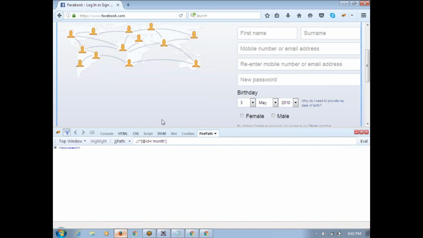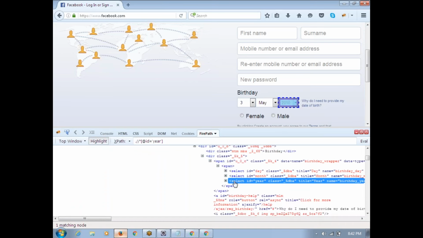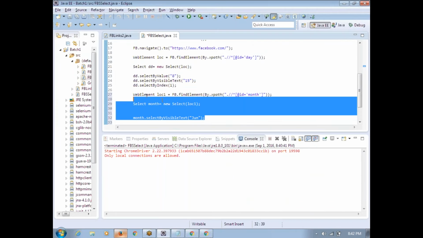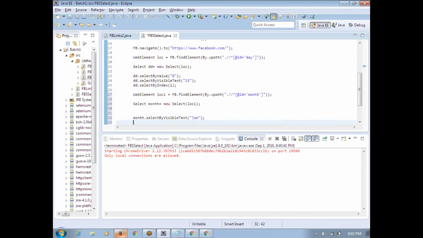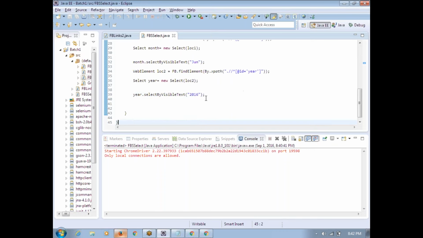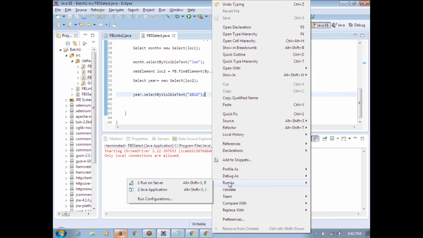Okay, then finally go with your year. For year also we have year, and I want to select 2016. So just take location 2, and here type year and location 2, and here year, and here I want to select 2016. So first June 2016 has to be selected automatically by your code. So let us see now.